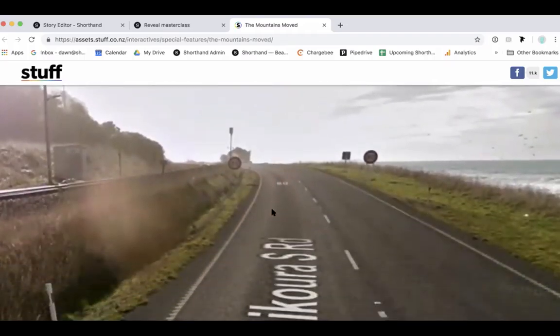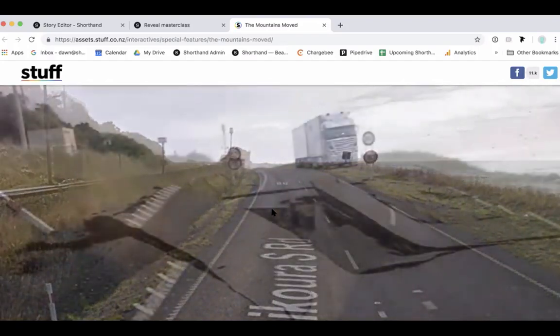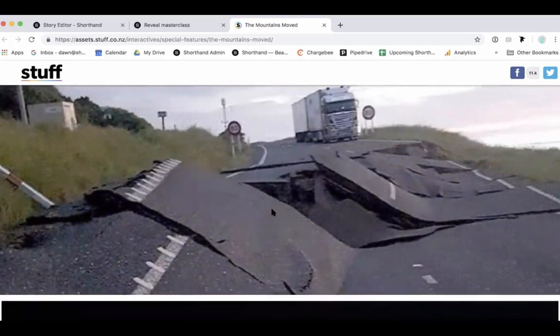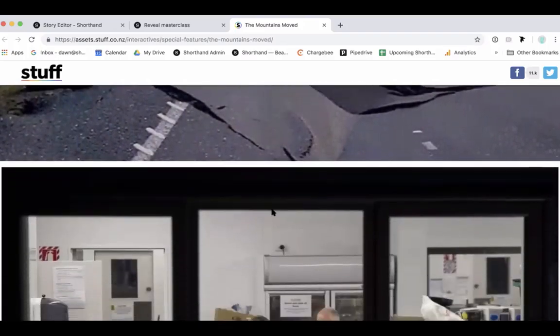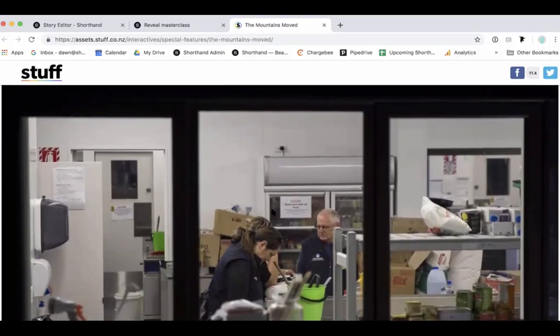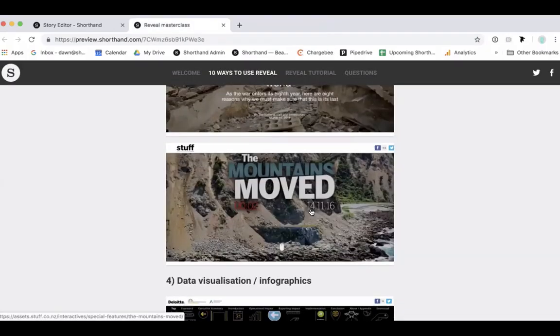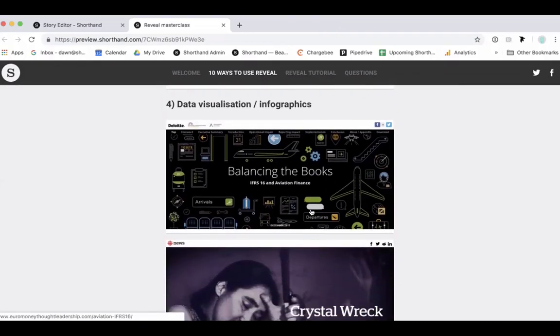And the same again with this reveal section. So for someone who's never been to New Zealand before, again, this is really aimed at showing the reader rather than telling them what has happened. And you can really see how dramatically the landscape has changed as a result of the earthquake.